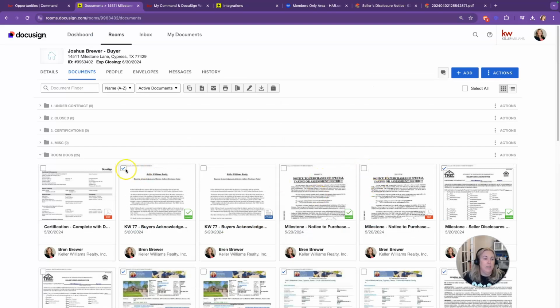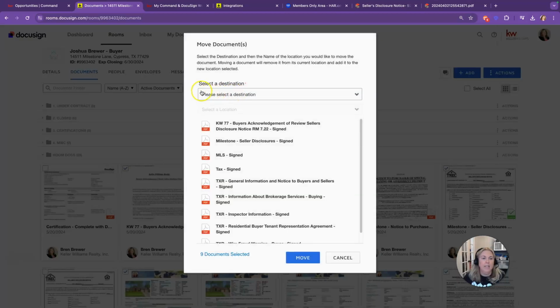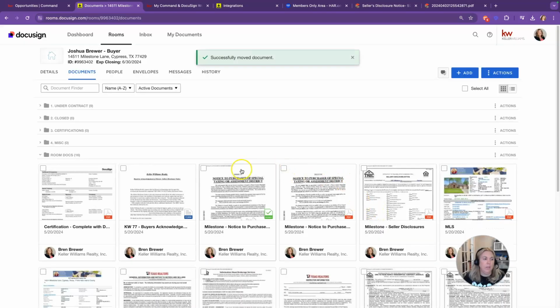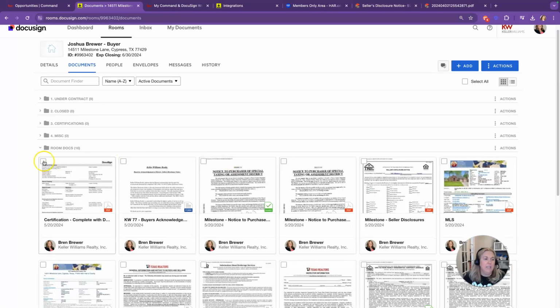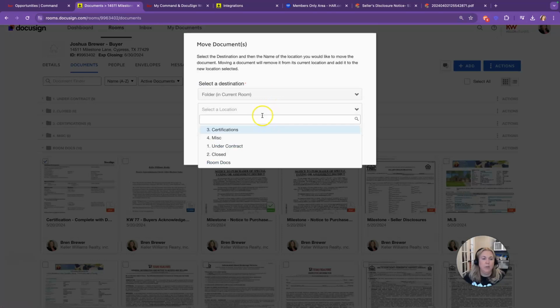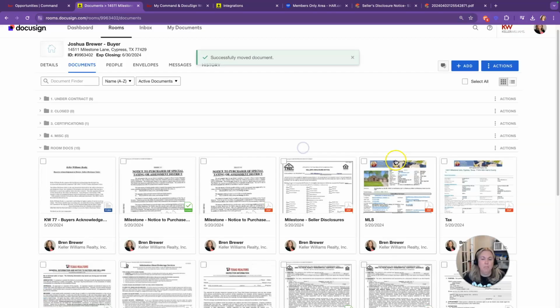So now that I have the one selected that I want to move, I'm going to click this move button here in the top of my DocuSign. It's going to ask you to select a destination. We're going to click in that box, click folder in current room, and then we're going to move it to under contract and click move. The next document we'll move is the certification. We're going to select it, we're going to click move, and we're going to move it to a folder in the current room, and we are going to move that to certifications and click move.